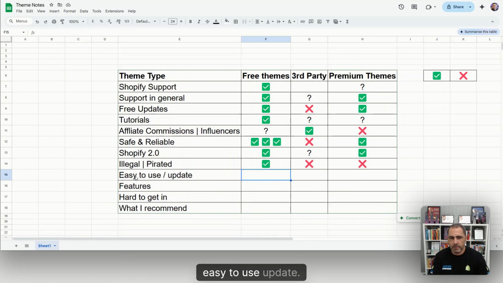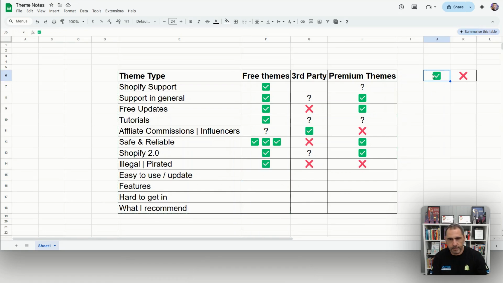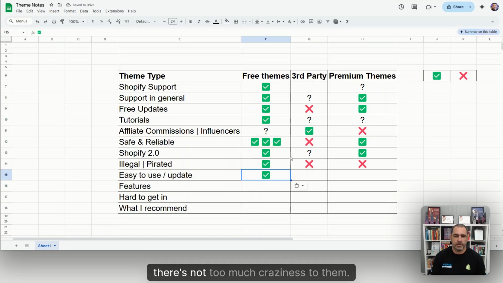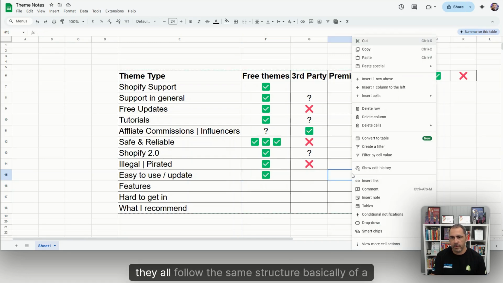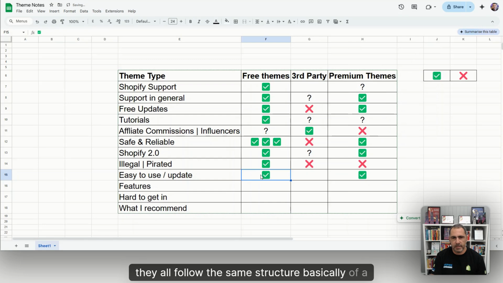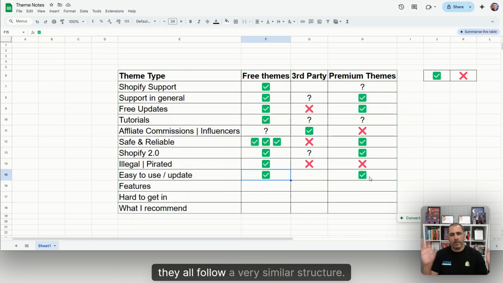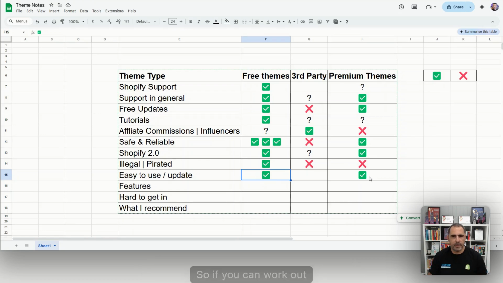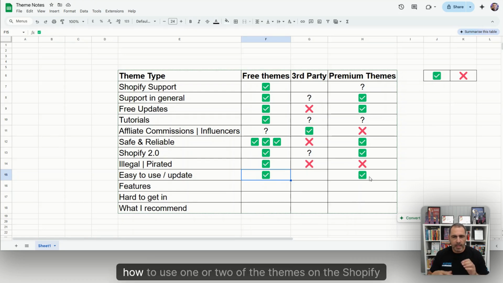The next one, easy to use, update. So the free themes by Shopify, they're pretty simple. There's not too much craziness to them. And then these premium themes, they all follow basically the same structure as a free theme, except they're more advanced. So they might have like 100 more options. But the free themes and the premium themes on Shopify all follow a very similar structure. So if you can work out how to use one or two of the themes on the Shopify theme store, you have a good idea of how to use all of them.